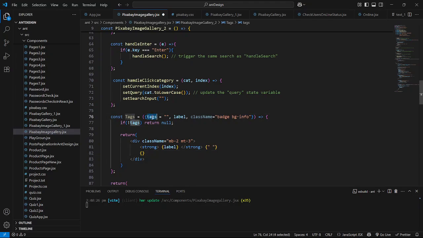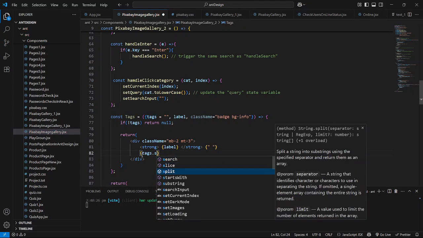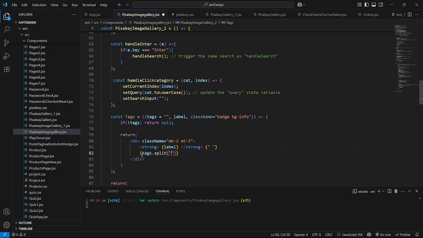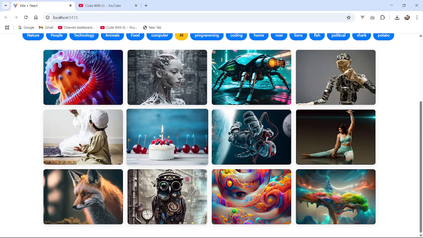We are going to make this tags an array. So copy this and just say here dot split, dot split to all the things. Let me just show you what I'm doing here.